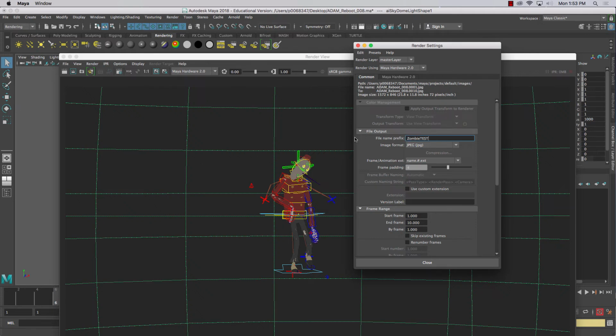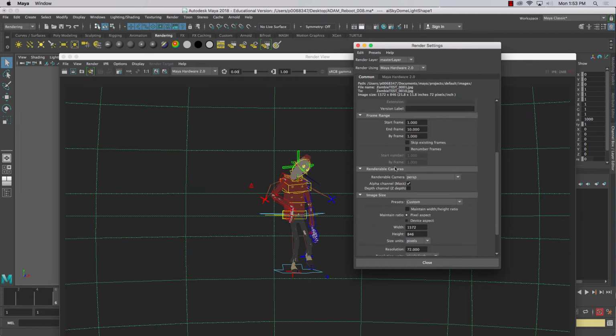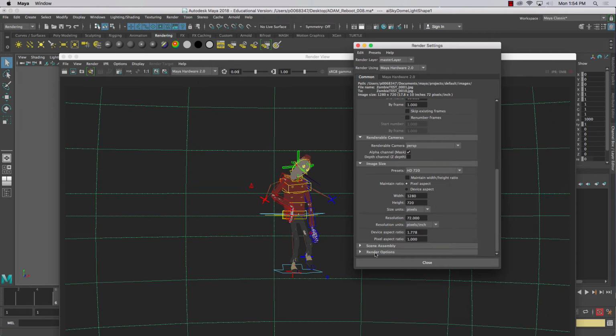Let me just change this to JPEG and zombie test, and the extension. I always come down here if I'm doing a rendering frame by frame. Perspective, whatever, this moment doesn't matter. I told you guys 1280 by 720. Guys, can we lower it there? Thank you. 1280 by 720, and then here it is, render options.